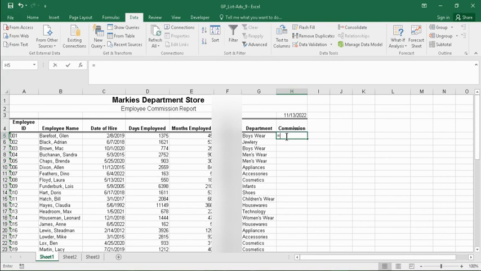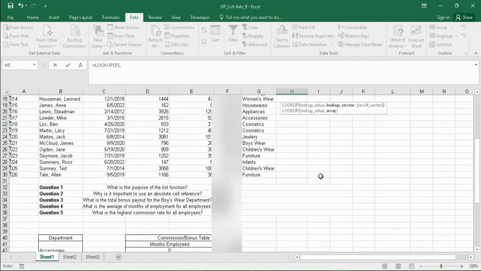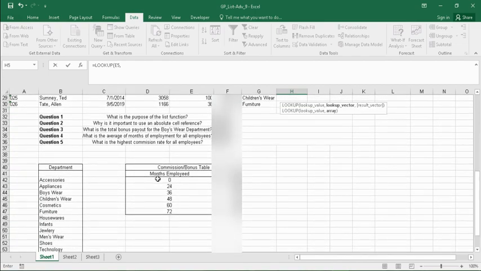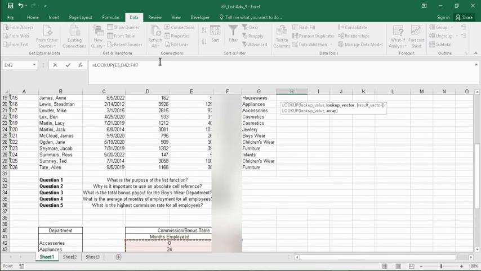All right, so it's going to be equals lookup, and we want to first start by selecting the months employed. Then we're going to add a comma. And we're going to look up the months employed in reference to this table here. That's this cell range, D42 through F47. And then we can close our parentheses.